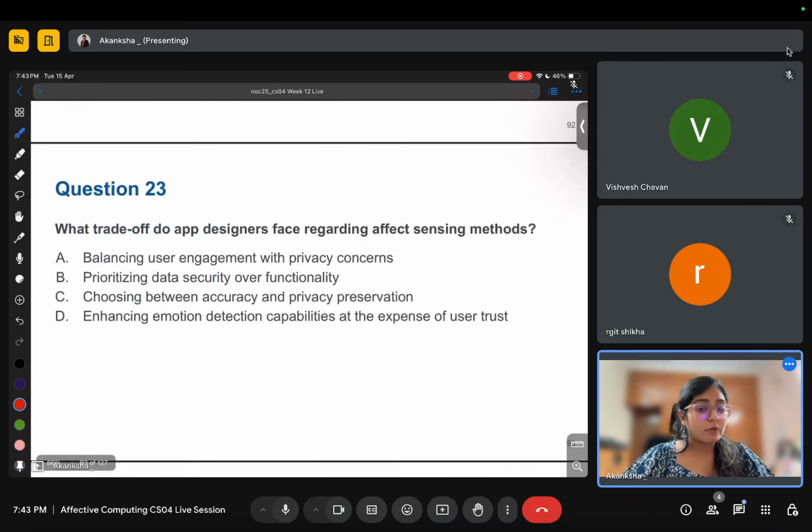Okay, what trade off do app designers face regarding effect sensing methods? So trade off means that we cannot achieve both the things at the same time, so you have to compromise. Okay, so this actually means the compromise.